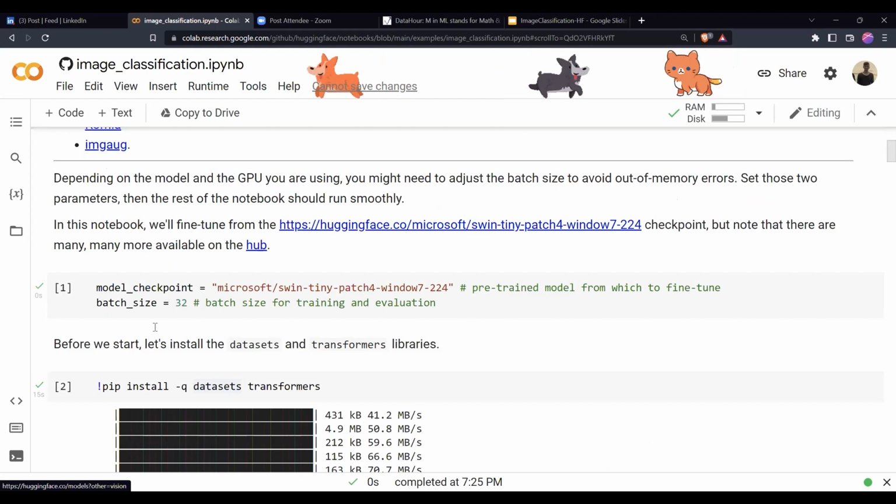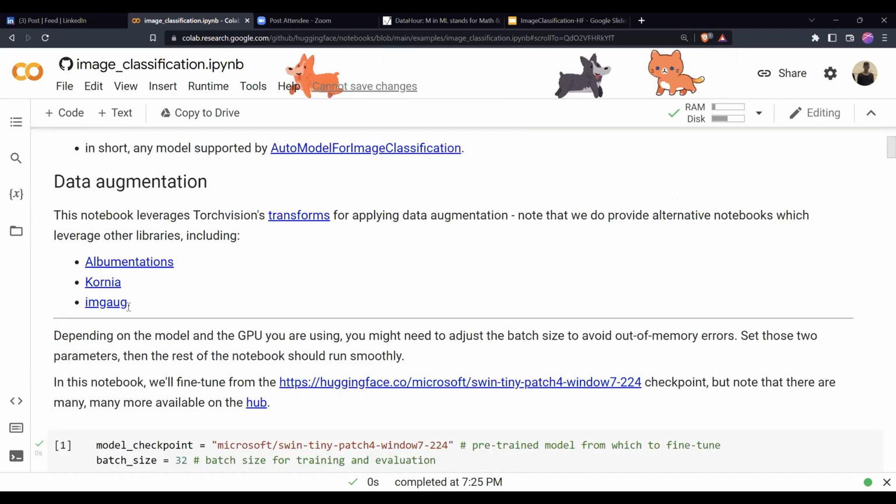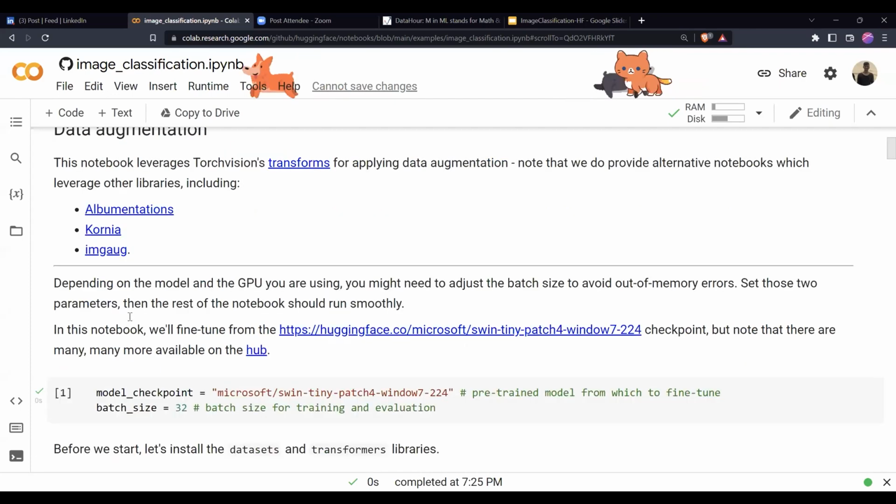Here is a very important section where we create two important labels: ID to label and label to ID. Label to ID and ID to label are dictionaries that convert numeric data types to textual strings.